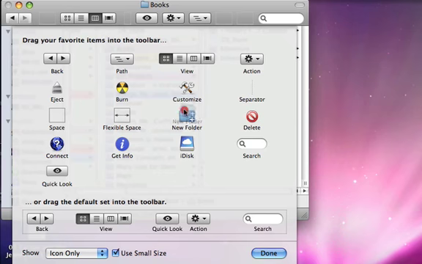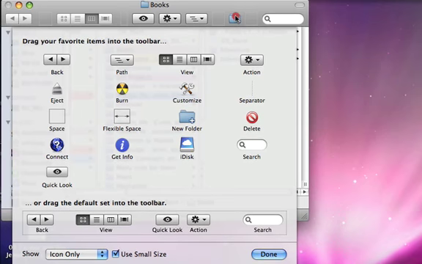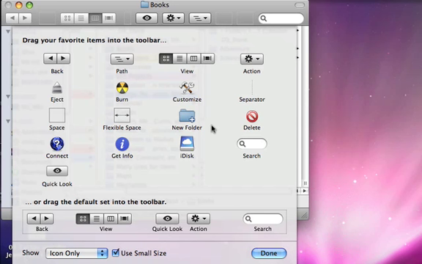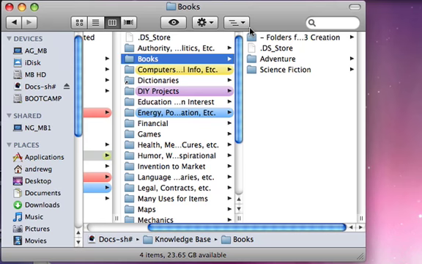For instance, I'm going to put a new folder icon up here, drop it, and now we've got the new folder option. By dragging that and letting go, it will disappear and be removed from the toolbar. When you're done selecting your options, simply select Done, and your toolbar is now modified.